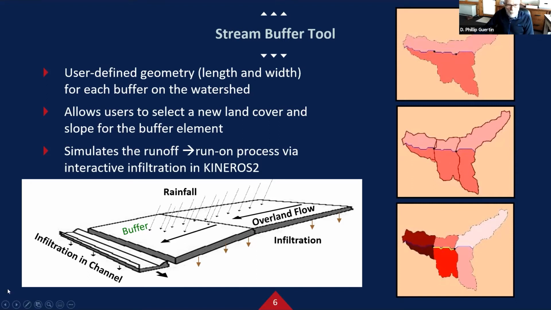So we're using the capability of KINEROS to have cascading planes. We have the original upland plane that is going to flow water off of it down into the buffer zone. And we can characterize the buffer zone. It can be a different vegetation type, it can have a higher percent cover, it can have a more shallow slope. So we can actually emulate the process of water moving from the upper hillslope down through the buffer.